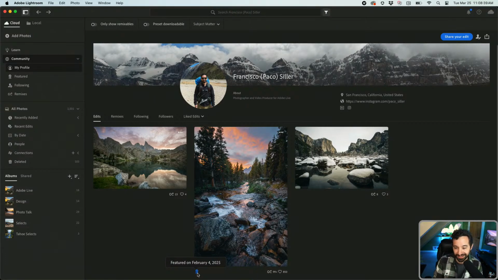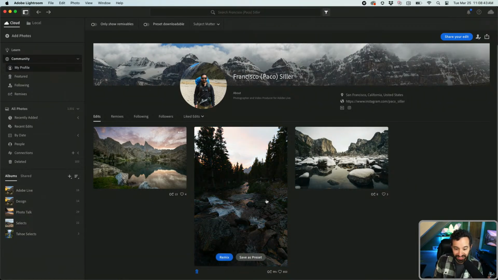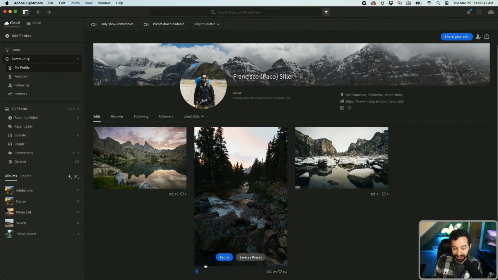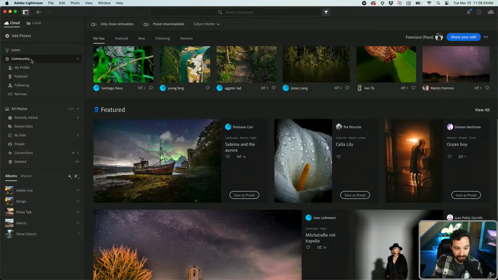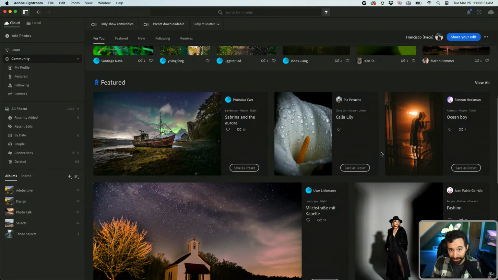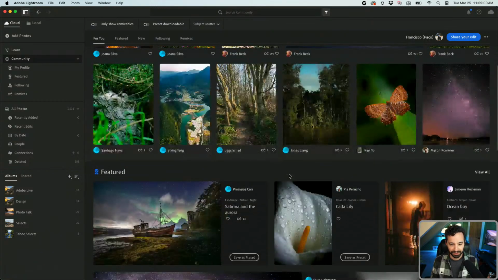I was just looking at my community post and I was like, oh, wow, this one has a lot of likes. So again, I just did this to share with the community, but it gained a lot of traction. And it ended up being featured on this page right here. So in this badge one, I guess my photo was featured there on February 4th. That was really cool to see. Very, very cool.